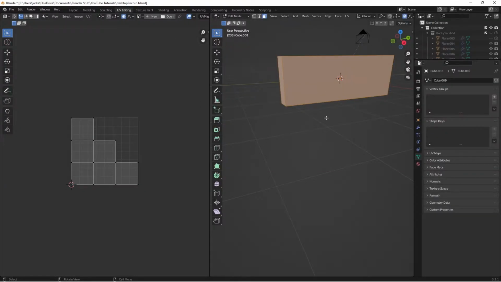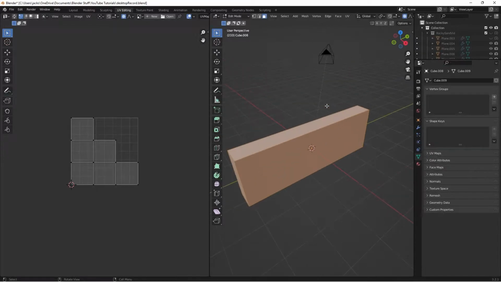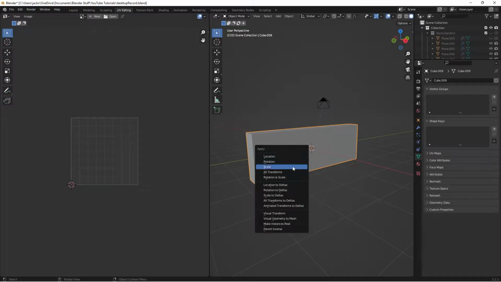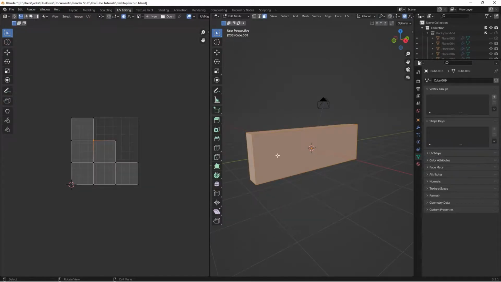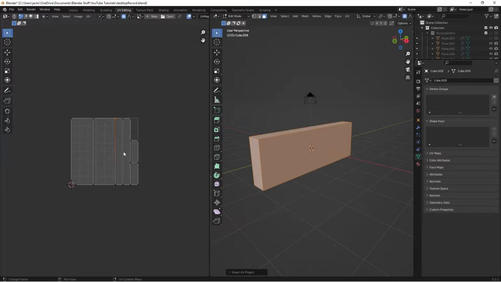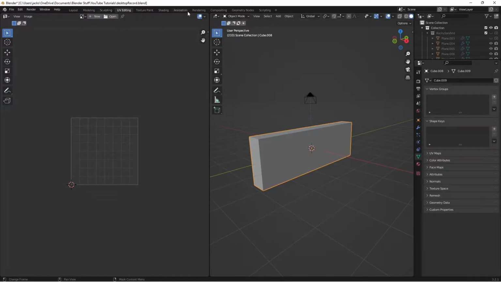So we go to UV editing here. Currently, it says this is UV unwrap, which is not realistic. And the reason that our unwrap didn't work the first time is because we didn't apply the rotation and the scale. So we need to hit Control A and apply the rotation and scale. Then press Tab, press A over here, U, Smart UV Project, OK. And then we'll get the proper sides like this. Now that we have that, we can go back to our shading.